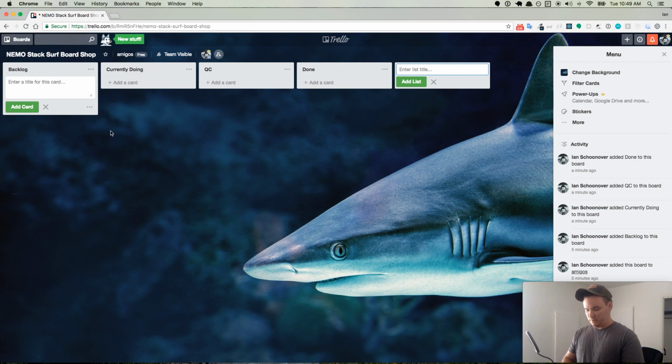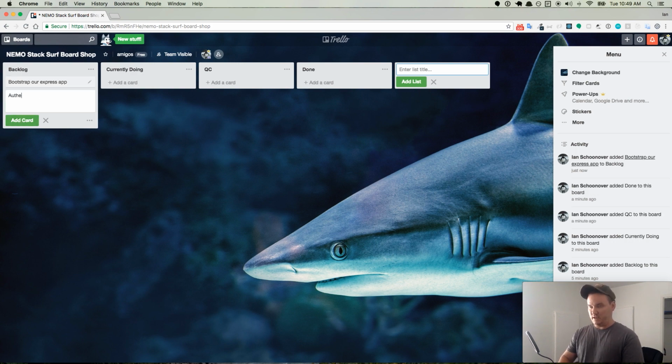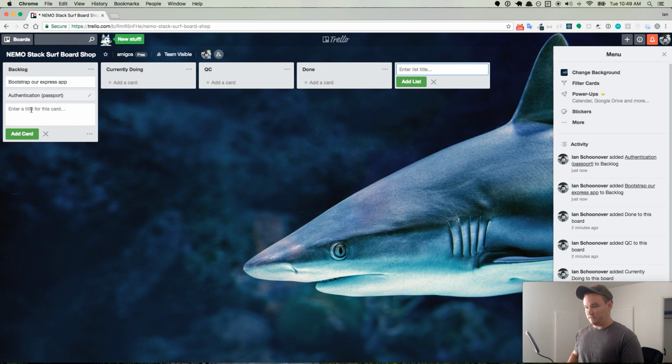So we need to basically bootstrap our Express app. That's priority number 1. And then we're going to need authentication. We'll do that with Passport.js. And this is going to be a completely server-side application with a little bit of client-side code, but no front-end framework. So we're just going to use regular Passport. We're not going to use JWTs, anything like that.